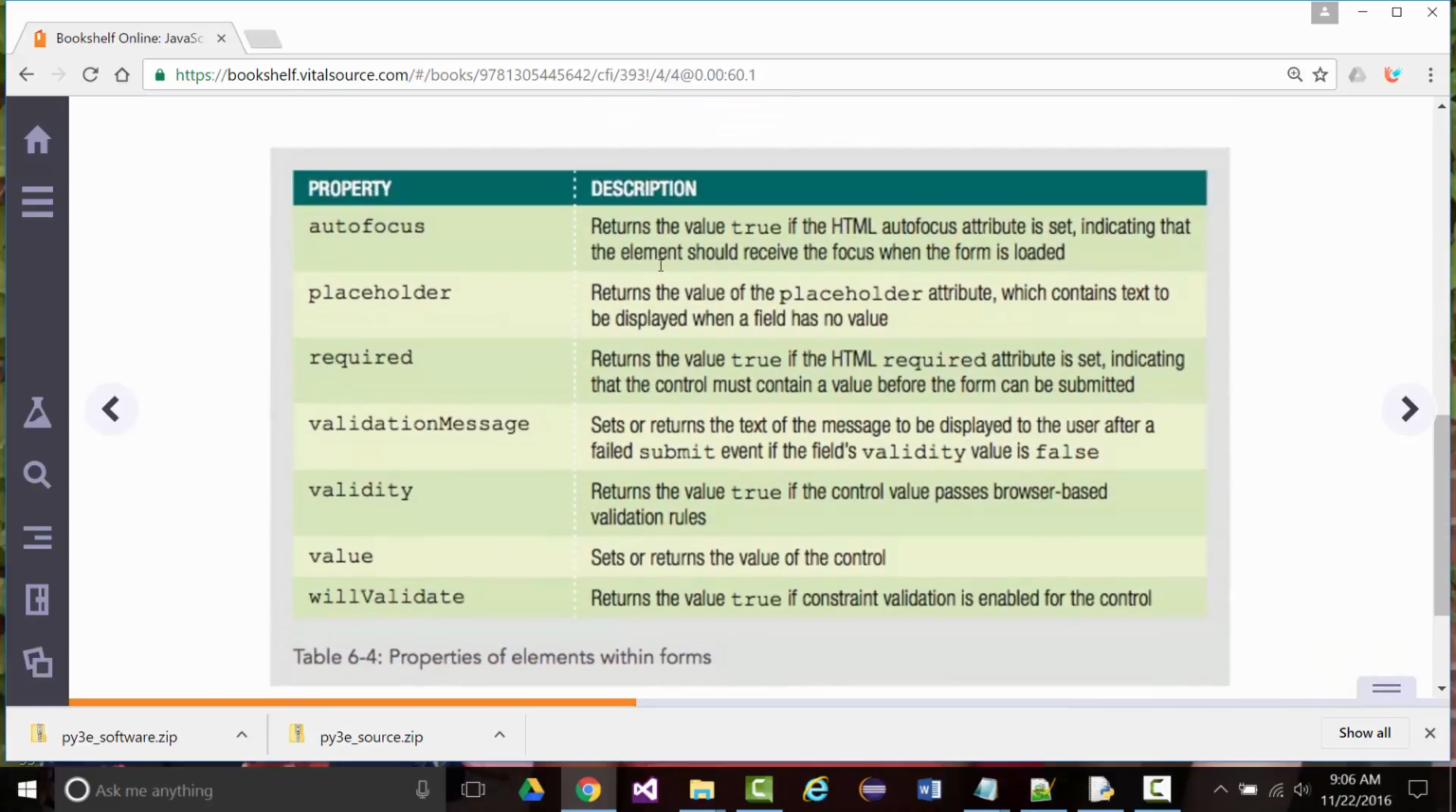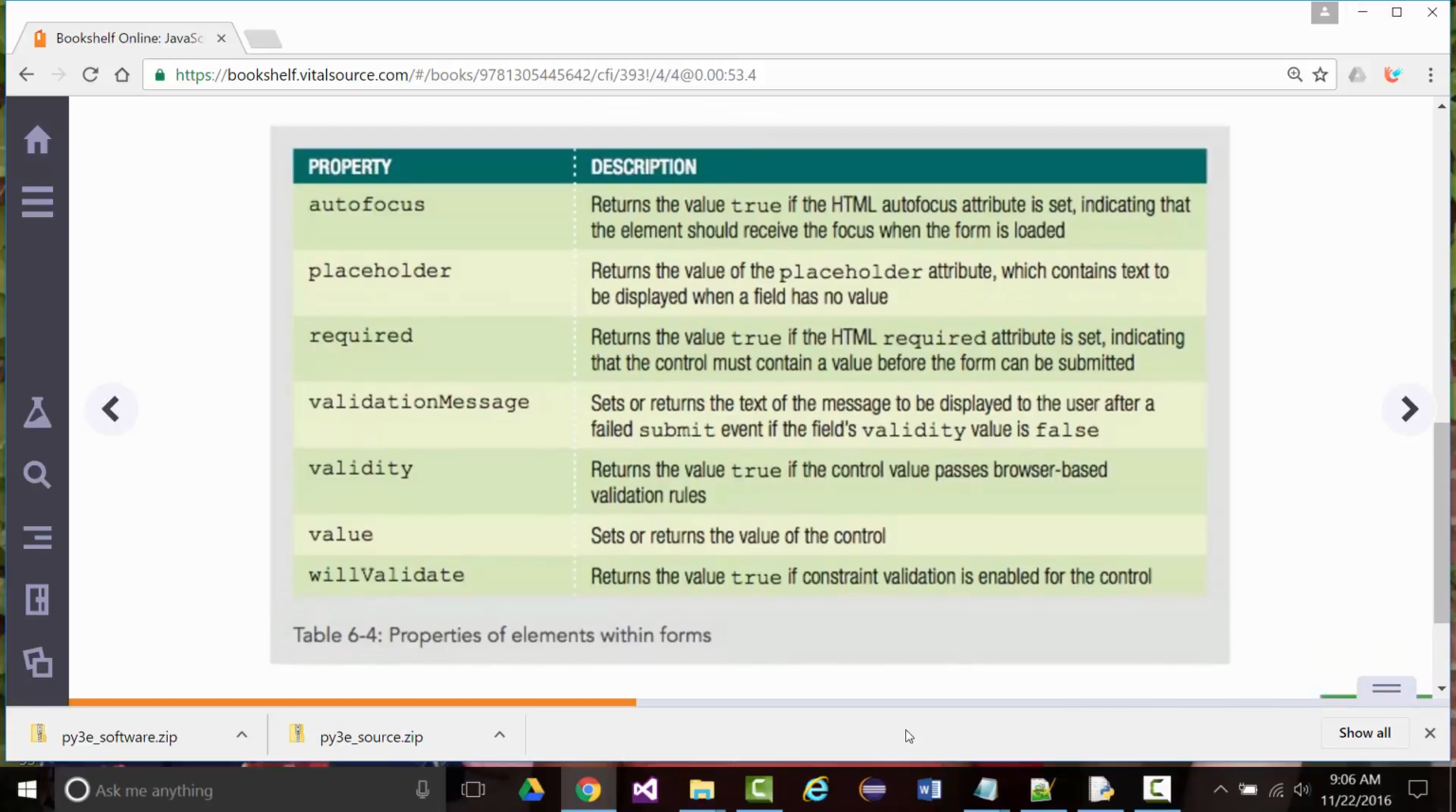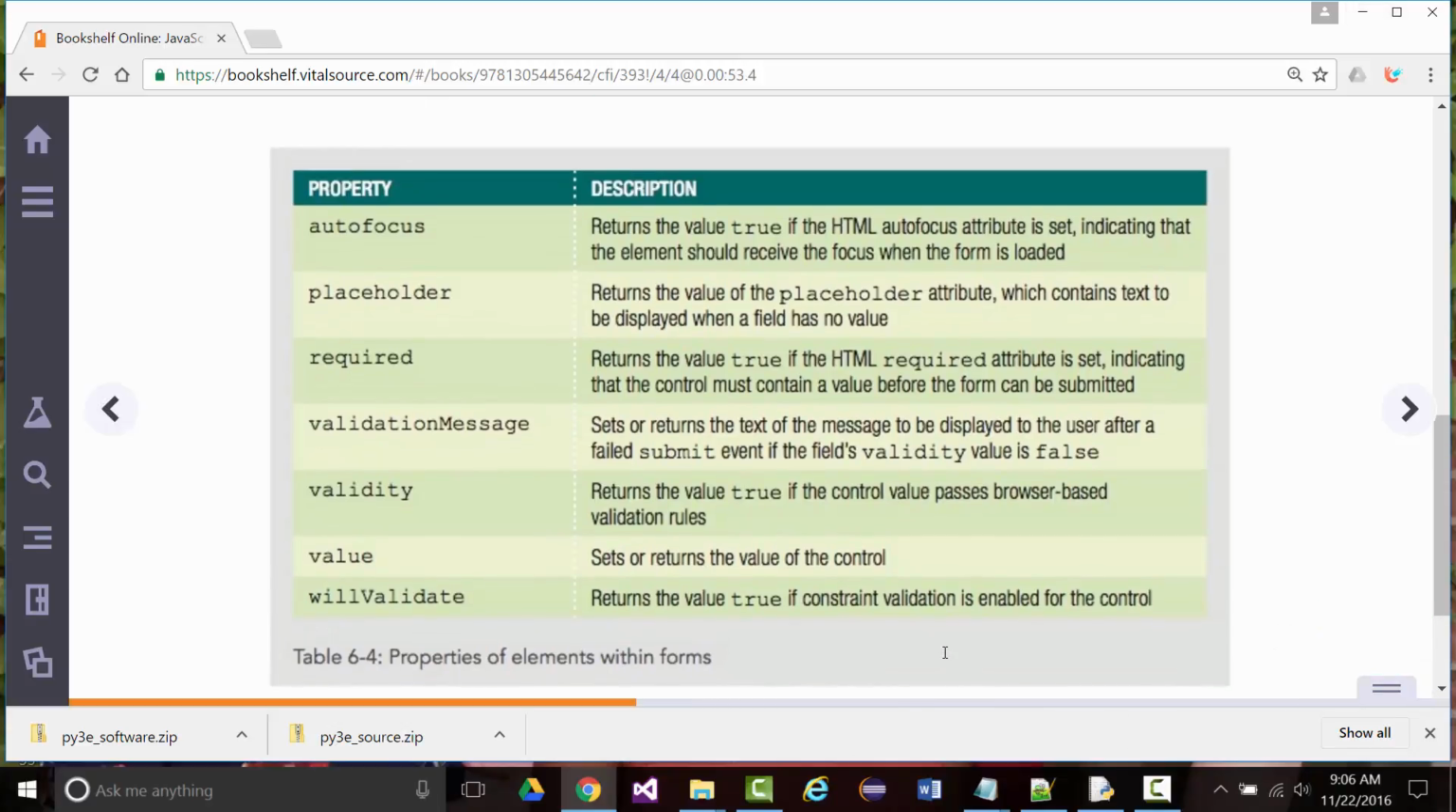Some of the other stuff that you work with, and again, this is the bottom of page 365. Autofocus. That should make sense to you. As it says, that's the element that should receive the focus when the form is loaded. Typically, it's the top element on the form. Doesn't have to be, but it usually is. You know what placeholder is. You know what required is. This one is kind of hinky.